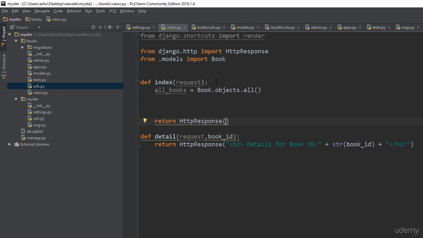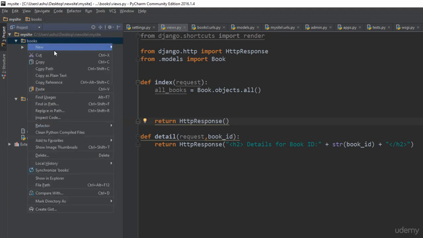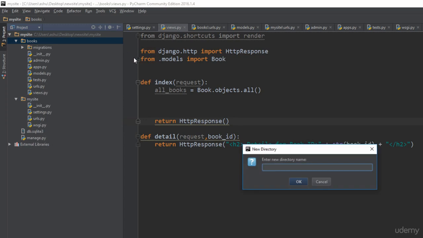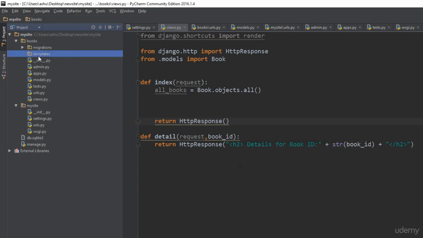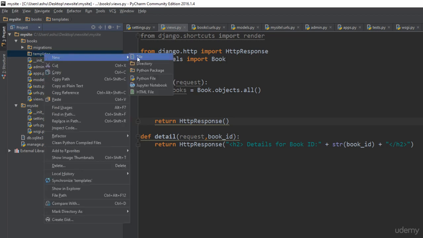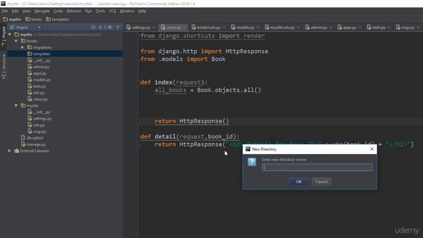Right now we need to create a template in the books directory. You simply go to the books directory, right click on it, go to new and create a new directory and call that directory templates. You type templates over here, hit OK, and it is going to create the templates directory for you. Now once you have this templates directory, you need to create one more directory in it, and name that directory books. Then you could simply click OK.